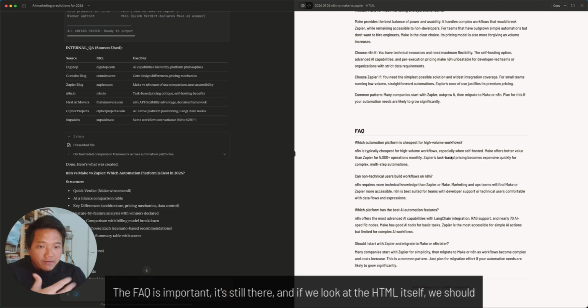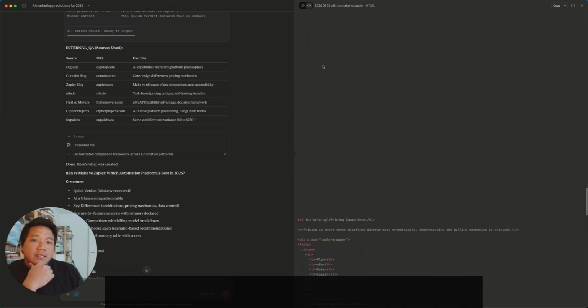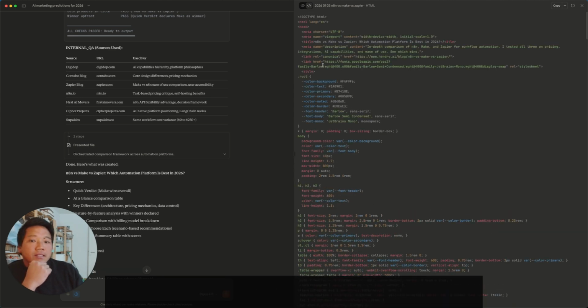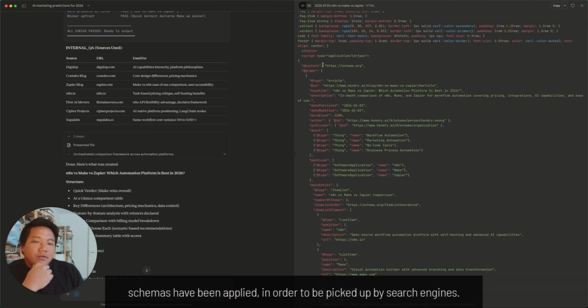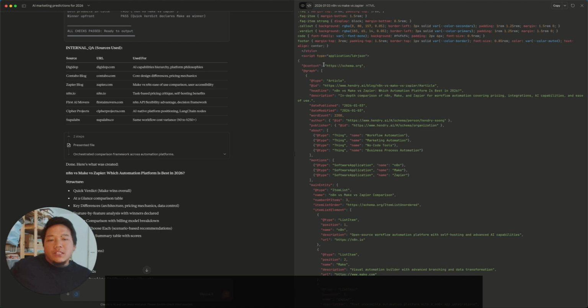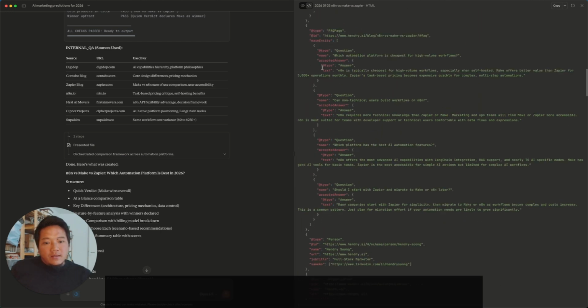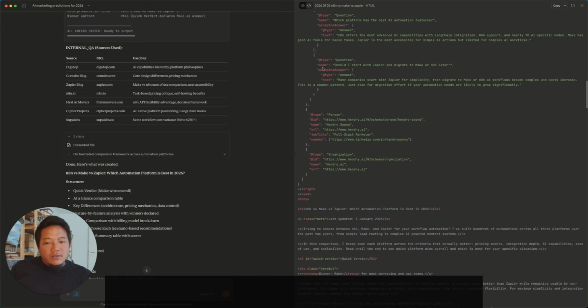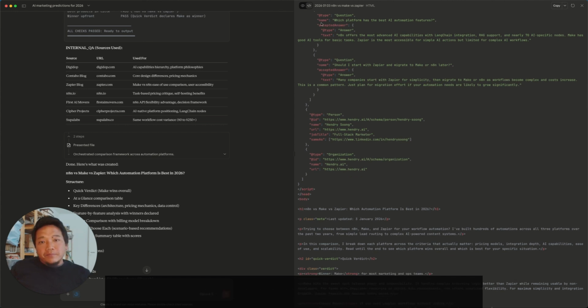Now, the FAQ is important, and it is still there. And if we look at the HTML itself, we should once again see that it has also applied the schemas that are needed in order to be picked up by search engines. And this has been applied, which allows us, if you're happy with it, to copy and paste into your CMS system and then basically run with it.